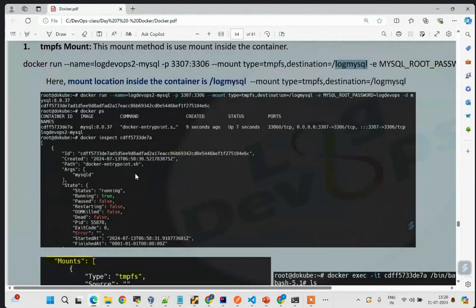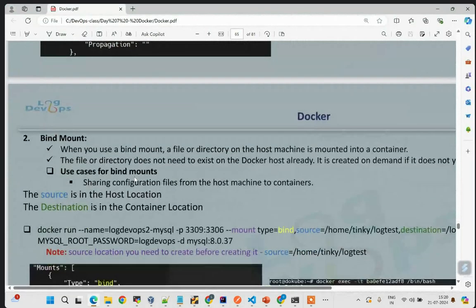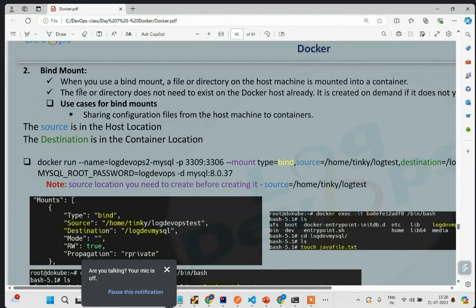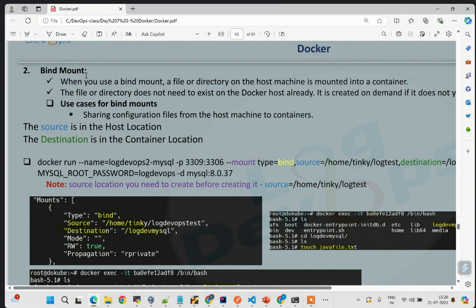Now the second one. See, now the bind mount. Now what is the bind mount? Sandeep, do you want to explain it? If you understand everything, then you can explain it.